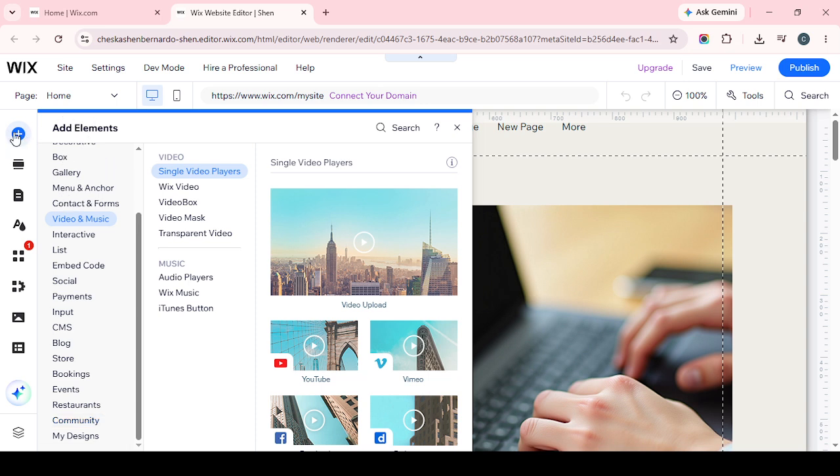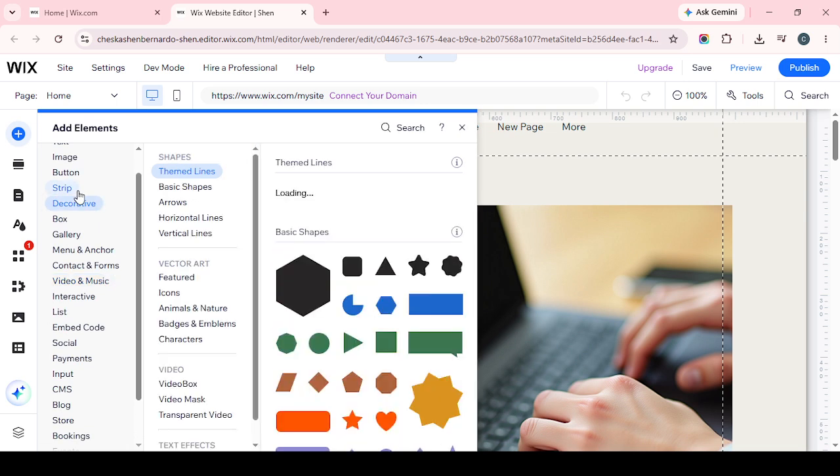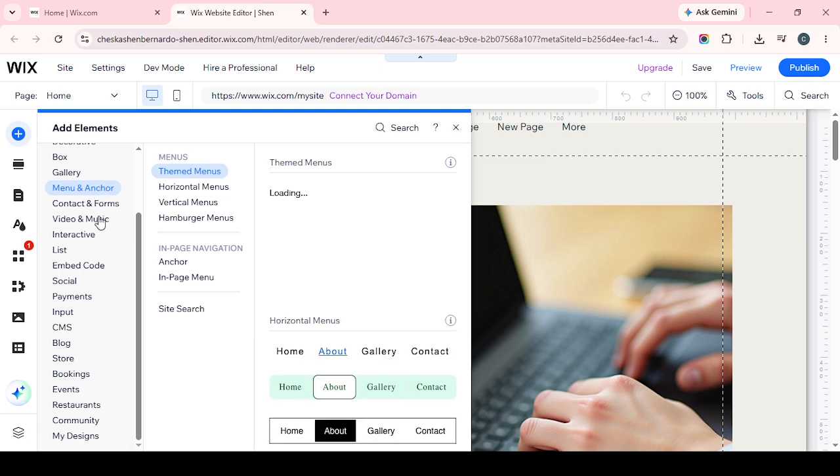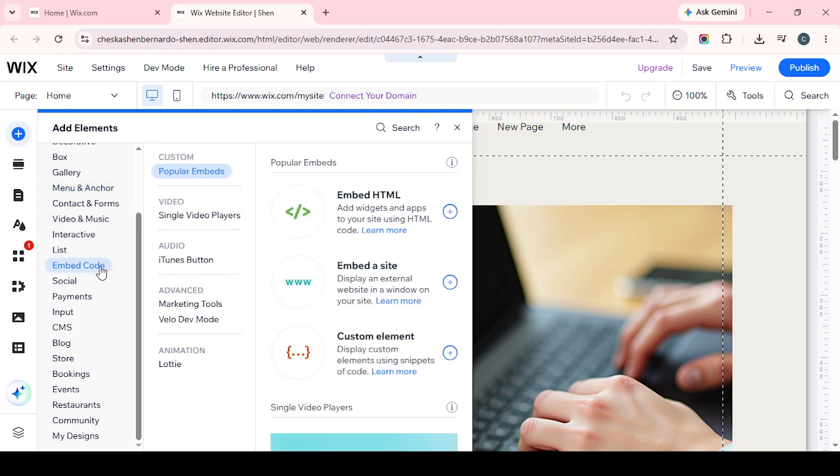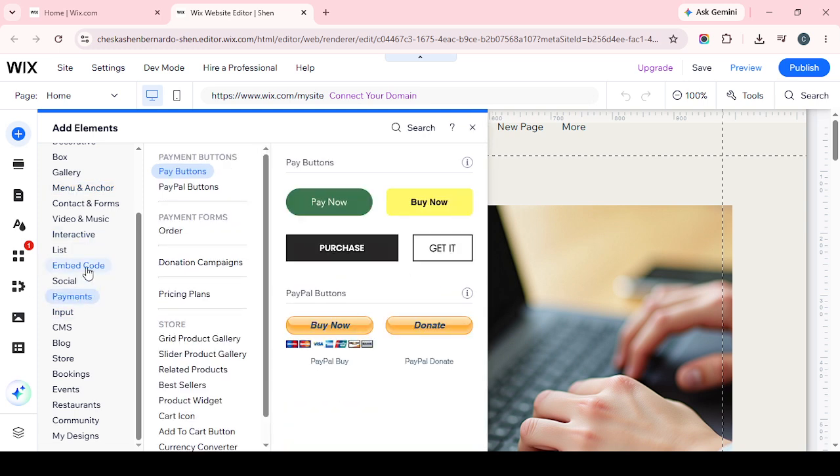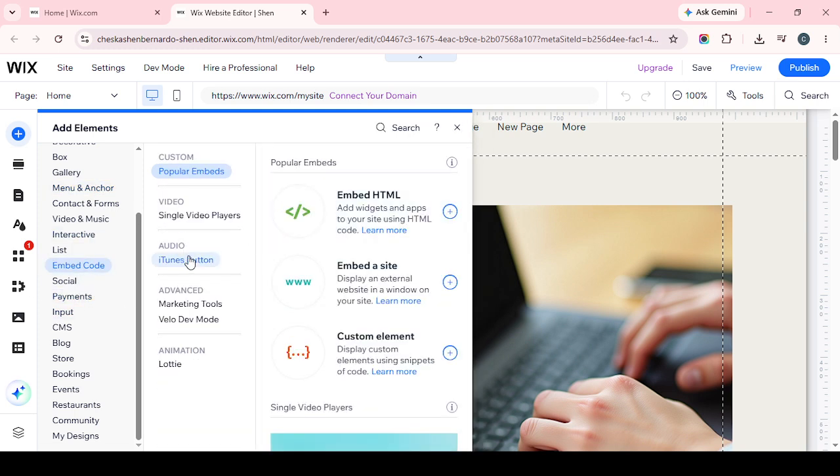After you click Add Elements, a panel will open with different categories you can browse through. These categories help organize the available elements so you can quickly locate the feature you want to add without searching through everything manually. Take a moment to look through the list and find the community category in the interactive section. Once you see community, select it from the category list.